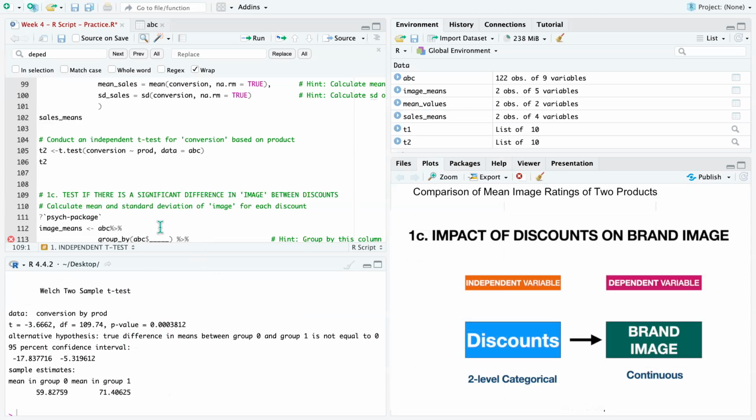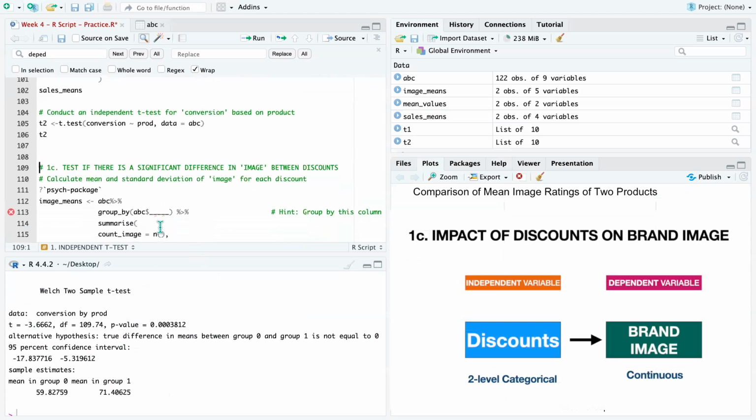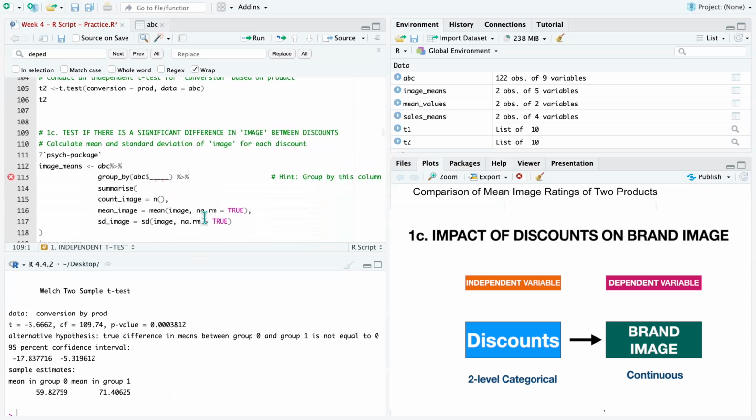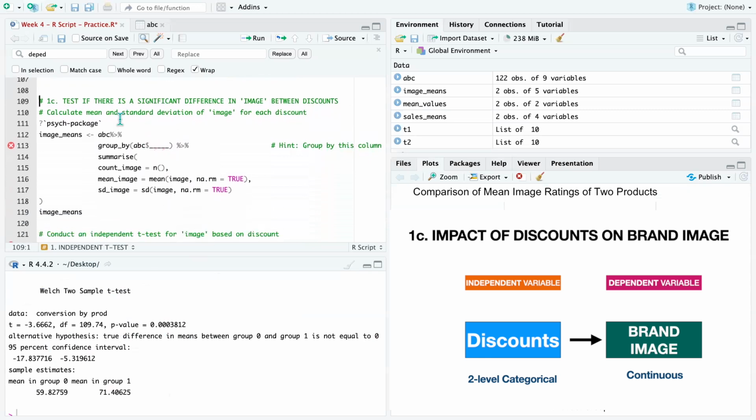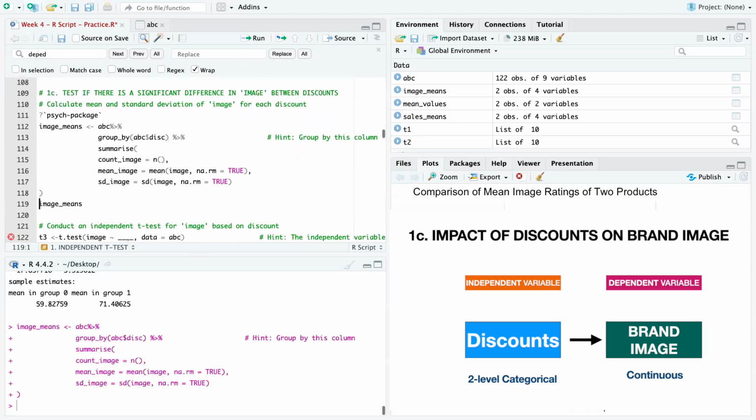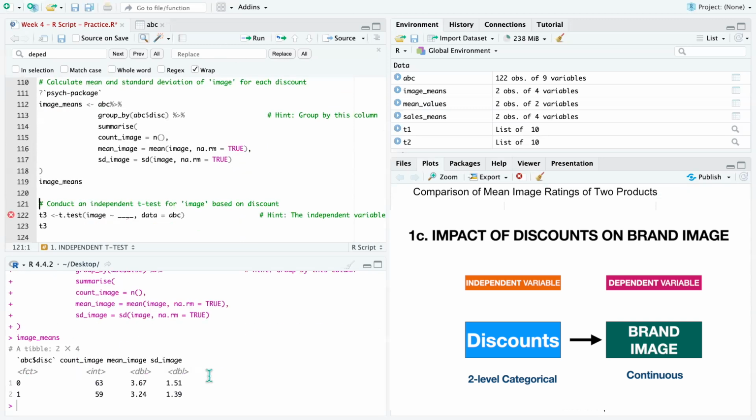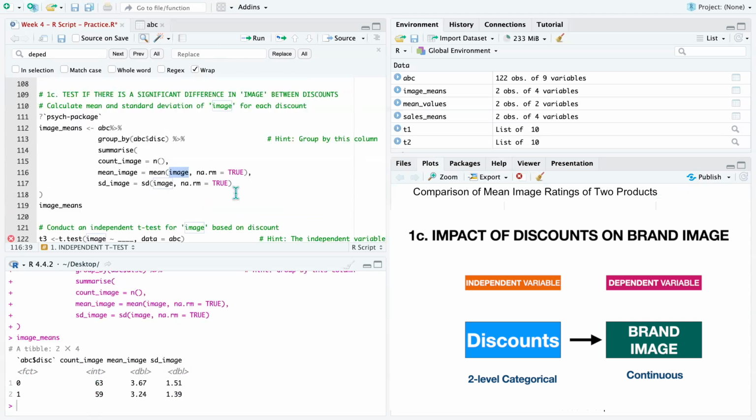In 1C, we will test if there's a significant difference in image between discounts. So discount will be the IV and image will still be the DV. Again, we can calculate the mean and standard deviation of the image for each discount. Right here, we only need to group the dataset by discount. So we see the number of observations, we see the mean in terms of image for each discount type and the standard deviation of the image.